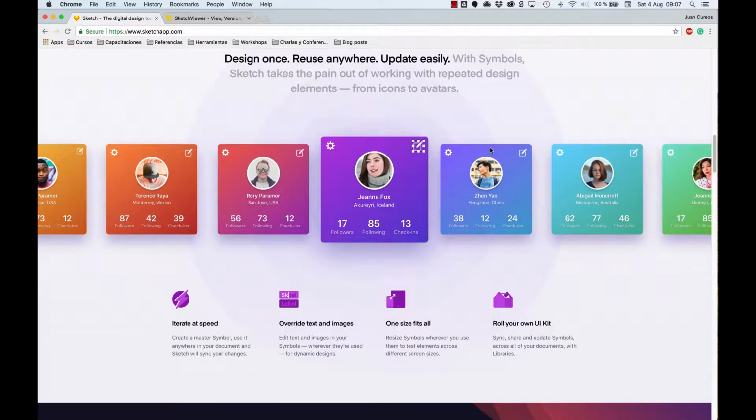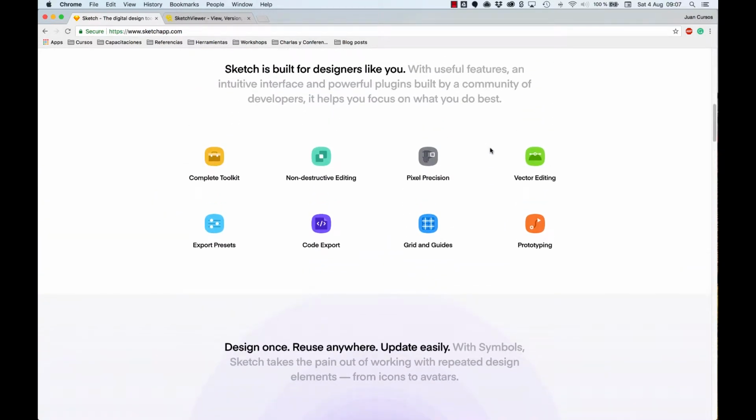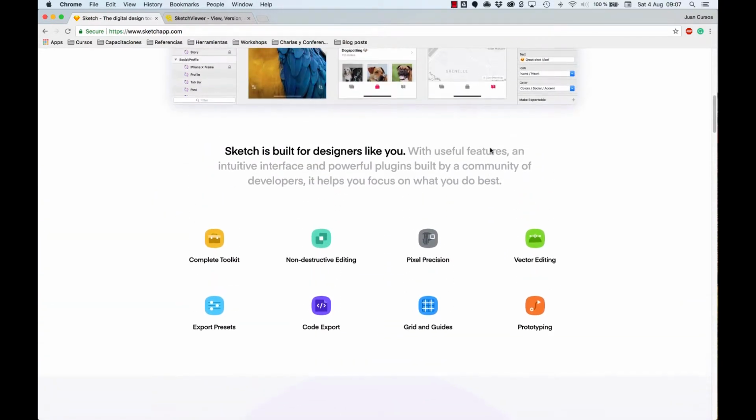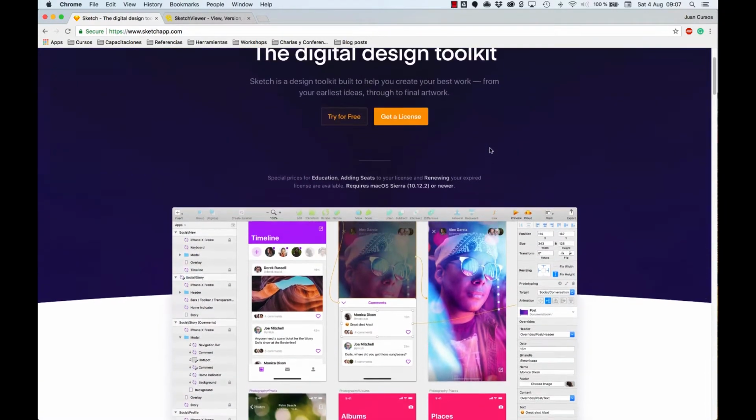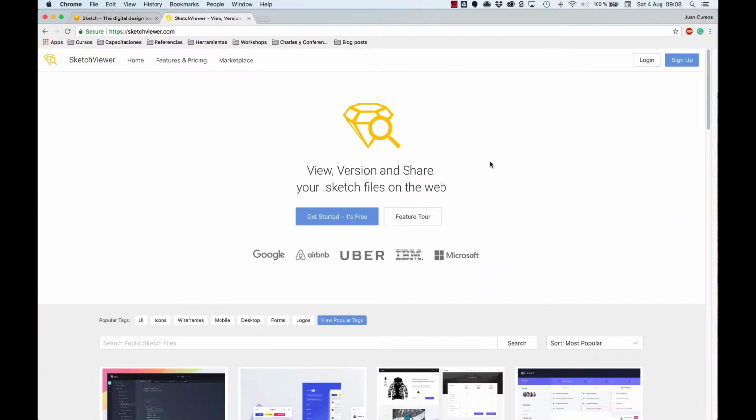So in this course, we'll be getting to know this toolkit and learning the basics to start working in an easy and organized way. If you are used to other software like Photoshop or Illustrator, you'll be surprised how fast and easy Sketch is. You will also discover other tools that will make Sketch your favorite toolkit.